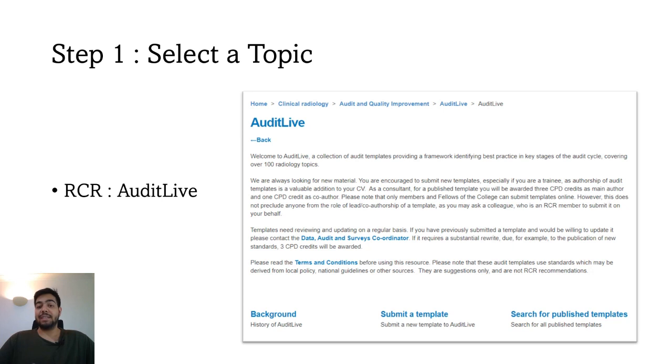These are the audits which other doctors have done in their hospital, and they have uploaded these audit documents to this website so that you can take the template from there and then you can repeat the same audit. So this is the resource which I used when I first started working in the NHS and I wanted to conduct a clinical audit. So this is the page and this is how it looks, and you can read that it is a collection of audit templates which provides a framework to identify best practice in key stages of the audit cycle covering over 100 radiology topics, and you can use this as a resource to conduct a clinical audit.